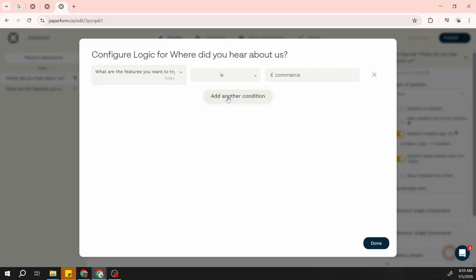If you're working with a page, the logic you add here determines whether that entire page appears based on earlier answers. For individual questions, logic controls the visibility or behavior of that single field. Use the drop-down menus to build your rule in a clear, readable way. If question is condition, then action.